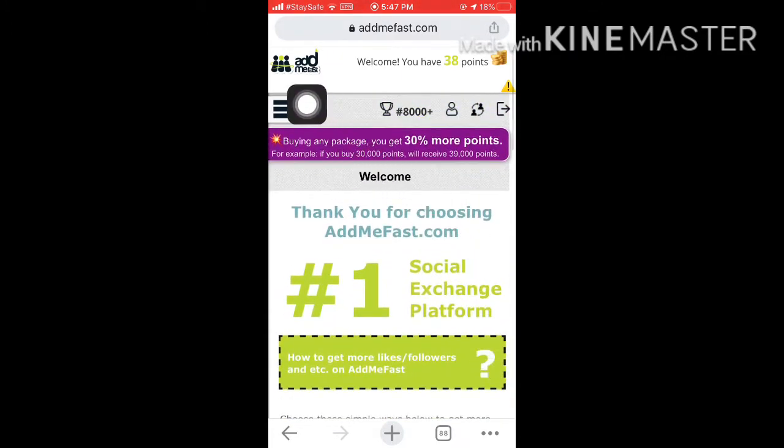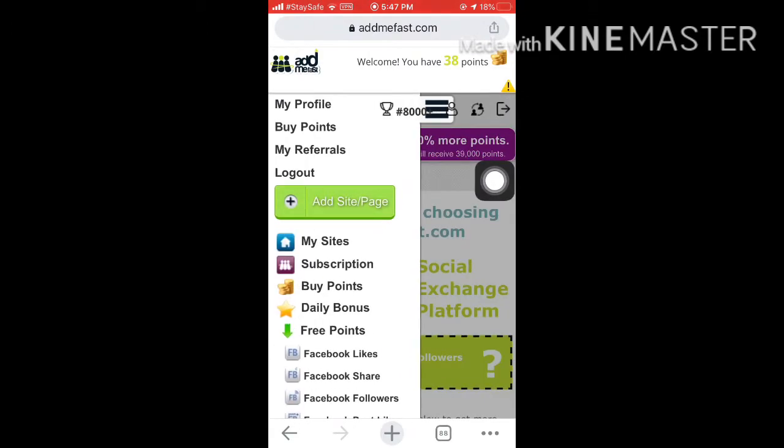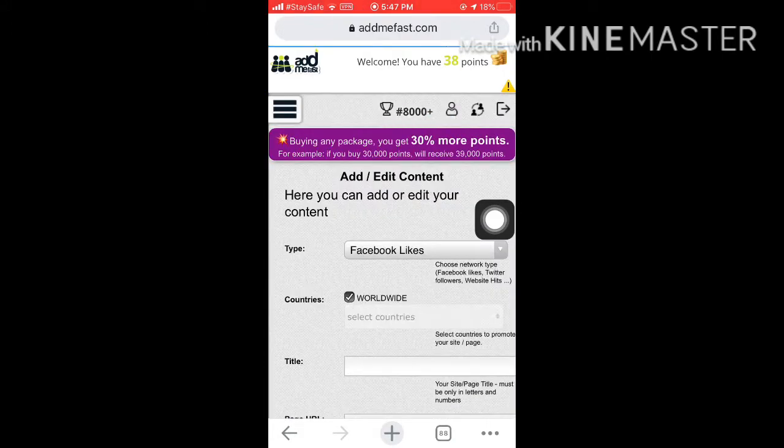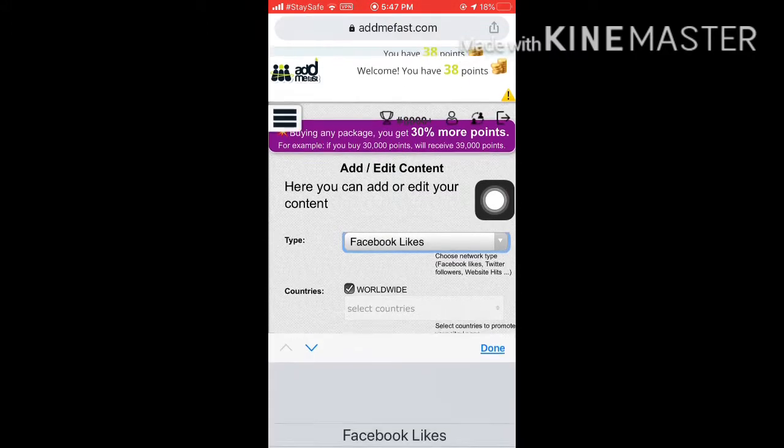So you just need to click on the three-line tab after you have successfully signed up. And you can see here my profile, buy points, my referrals, logout, add site. So if you want to get any follower or something like on Facebook, followers, views or likes, then you have to first add here, and here you can see add edit content. So here you can see type, you have to click on this tab.